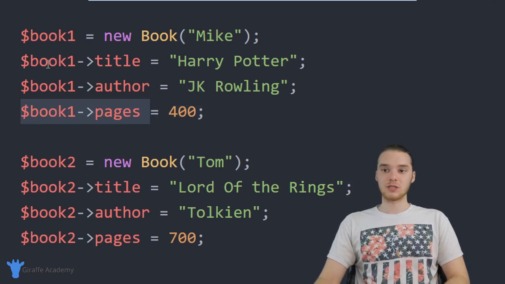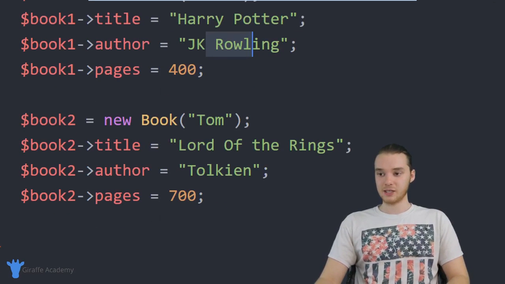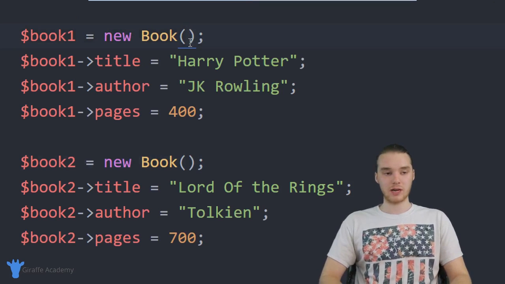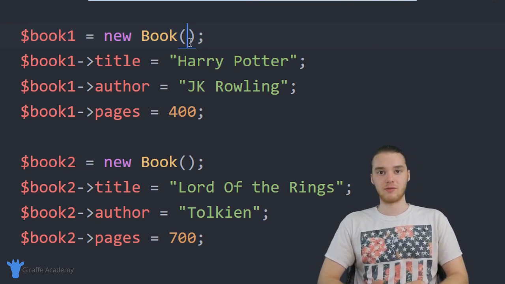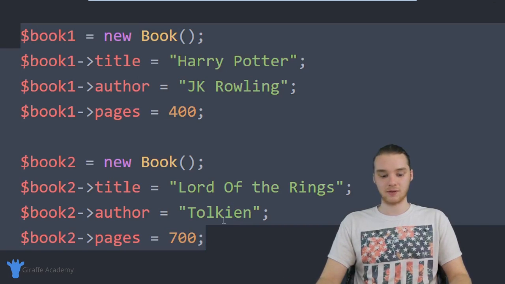I had to individually say book 1 title is equal to Harry Potter, book 1 author is equal to J.K. Rowling. It was a lot of work for me to create this book object, and I had to do it twice. This was only creating 2 books. Imagine if we had to create 20 or 30 of these different books in our program. The amount of lines of code it would take would be ridiculous. This alone is taking up 8 lines of code.